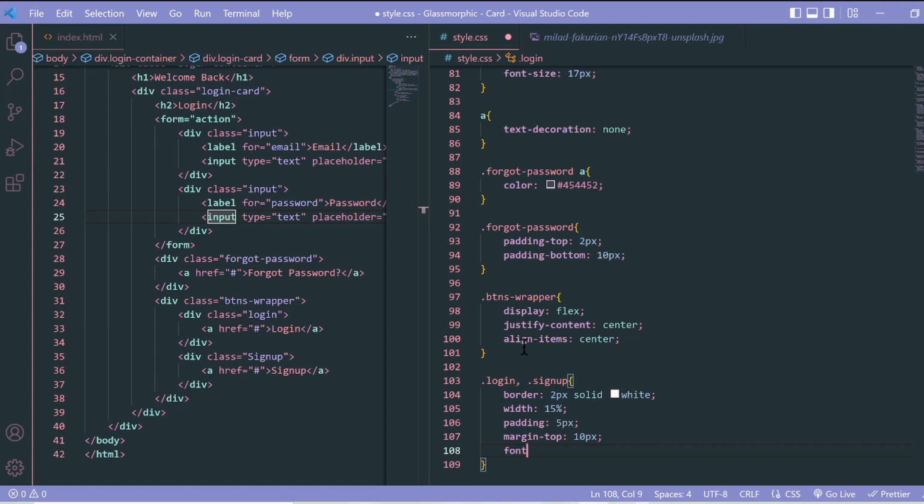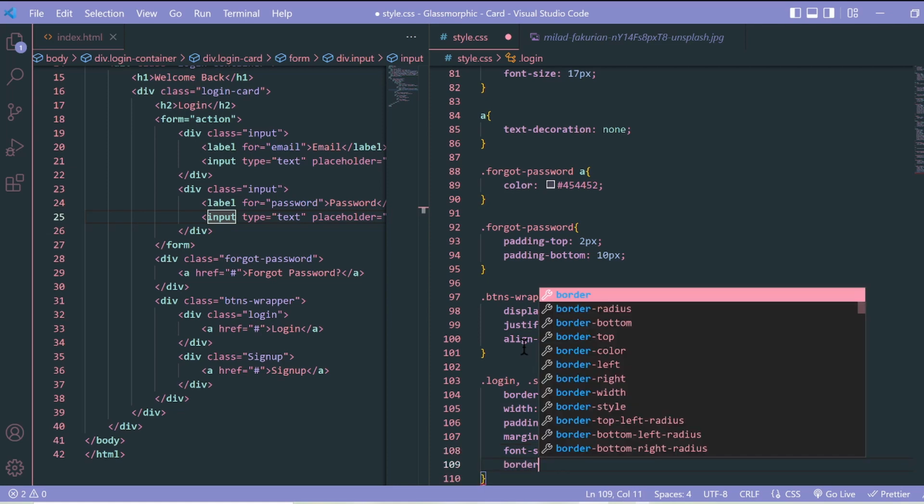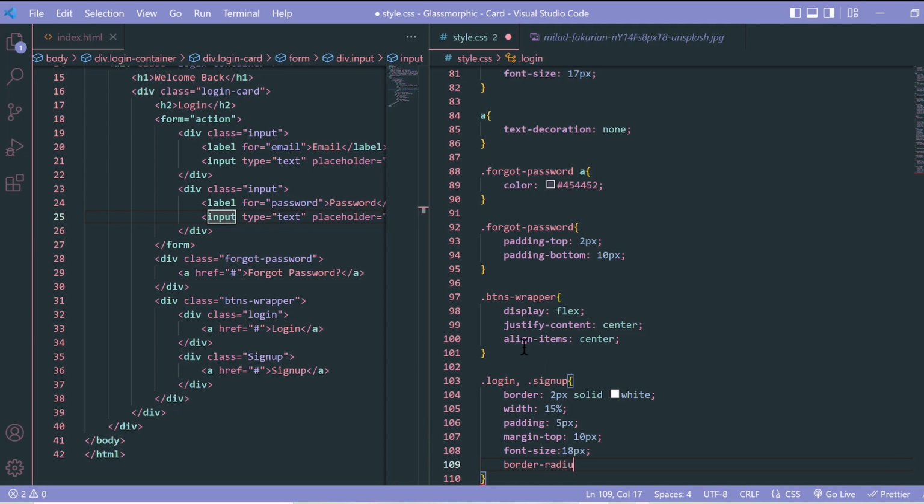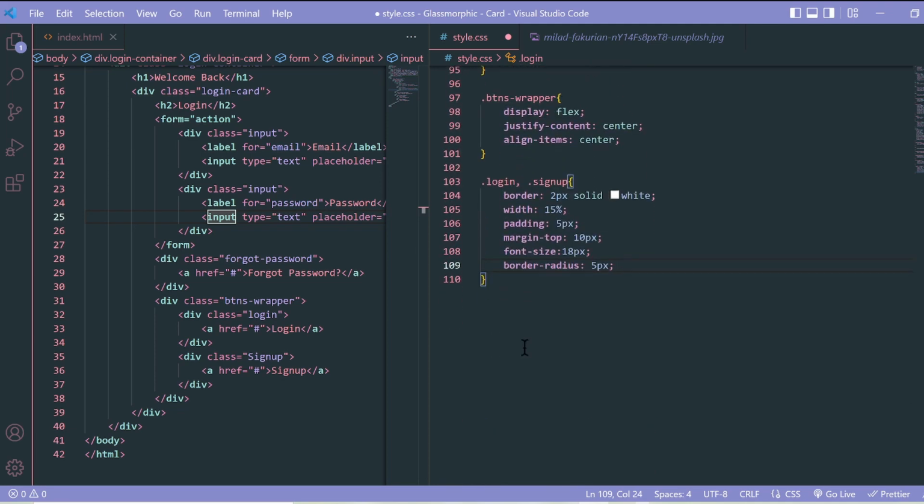Then let's give them a font size of about, let's do 18 pixels. I feel like 16 is what people usually use, but let's just try going with 18. Then the last thing we're going to add is give them a border radius, because we want it to match the rest of the design over here. So let's give it 5 pixels radius. Okay, let's check it out.